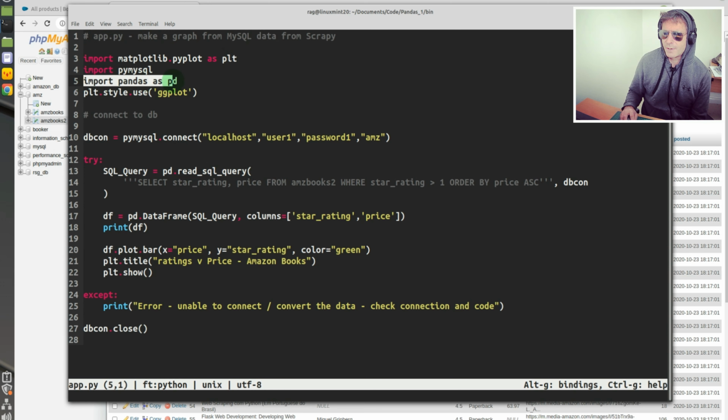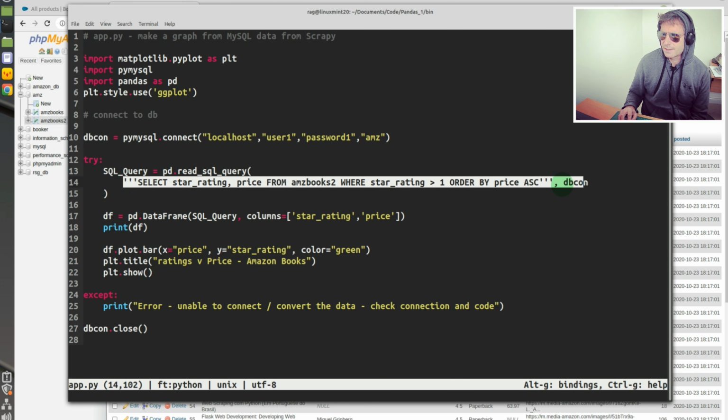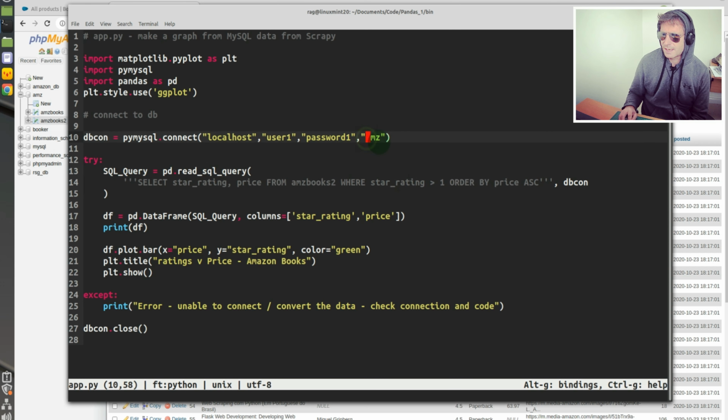And yeah, what we've done is we've used Matplotlib to make the graph. We've used Pandas to actually make a data frame from MySQL, and that was the important bit, well, it's all important, but that's the bit to learn. read_sql_query. That's where Pandas gets the data with a query from the database, the AMZ database.